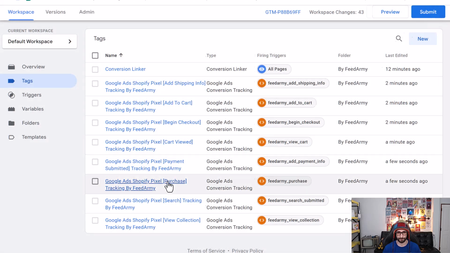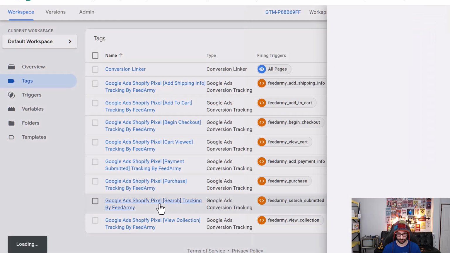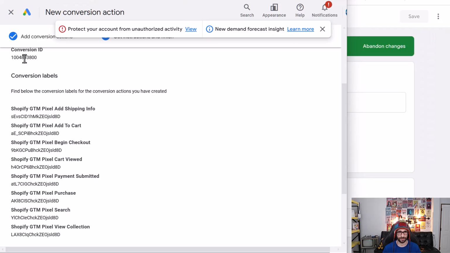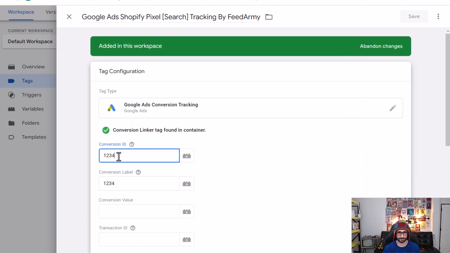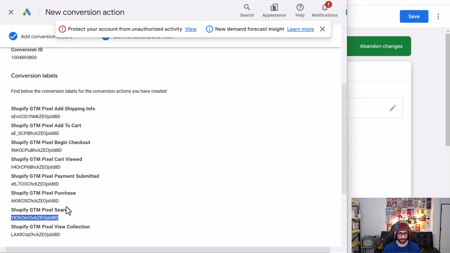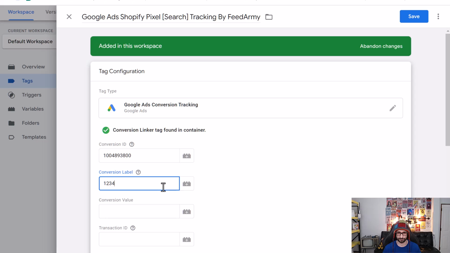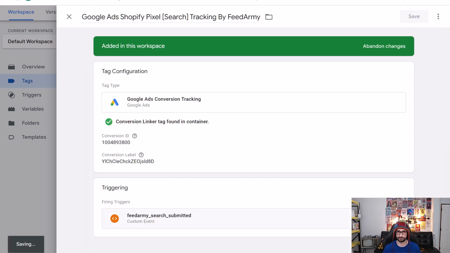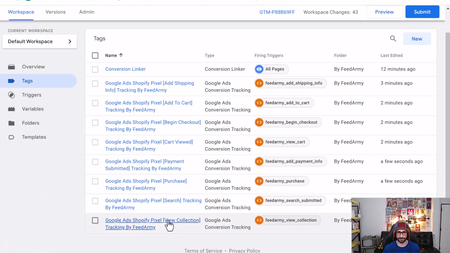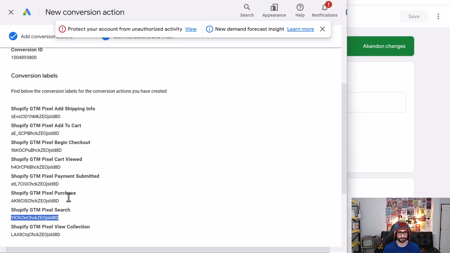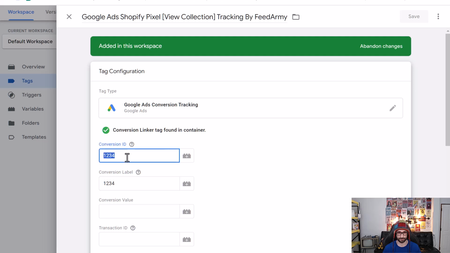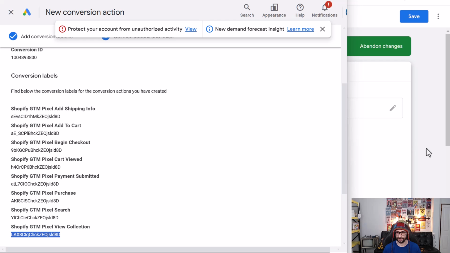Save. And now we want to do search. Again, copy the ID and copy the label. And finally, view collection. Copy the ID and the label.